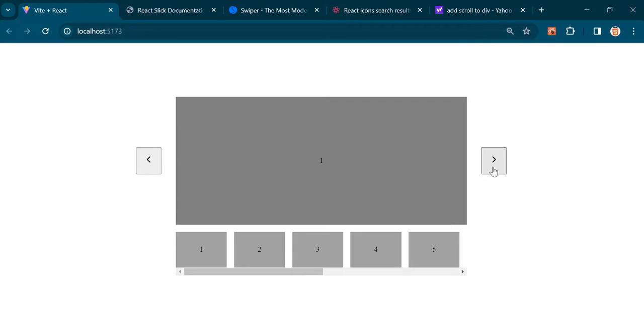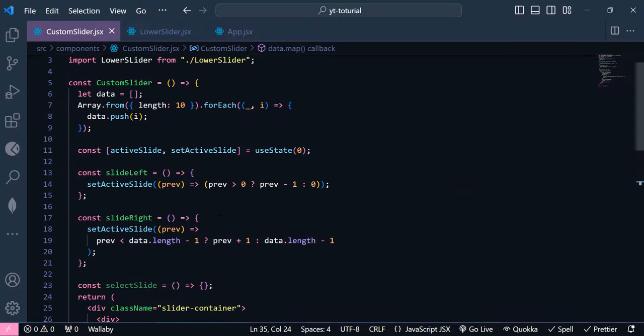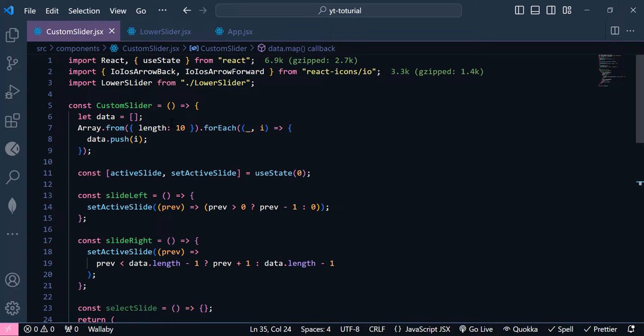So we are not letting the user increment more than the length of this data. So if I click it here, you can see I am able to increment it, and once it reaches 8, if I try to increment it, as you can see, I cannot increment more than this 10 because this 10 is the length of my data, which is 10.